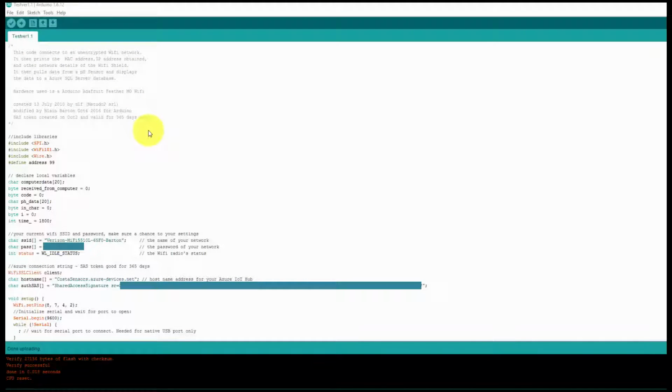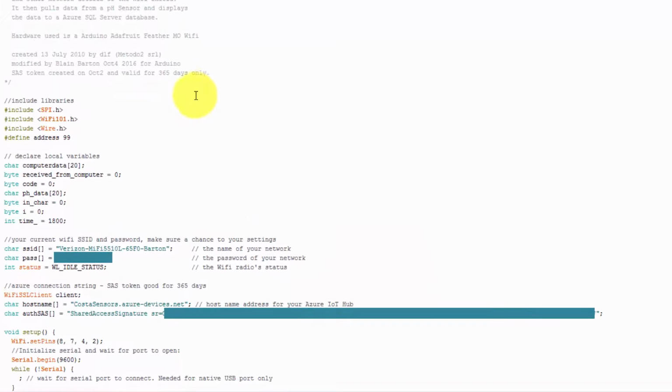So here's the code that we're using for the Arduino. It's the Adafruit Feather M0 Wi-Fi connected to an Atlas Scientific pH sensor. So this is the code to run it. It's written in C, and you'll see up here we're going to include some libraries: SPI.h, WiFi101.h, and Wire.h. We also define the address 99. We'll also declare some local variables here that we're going to be using.